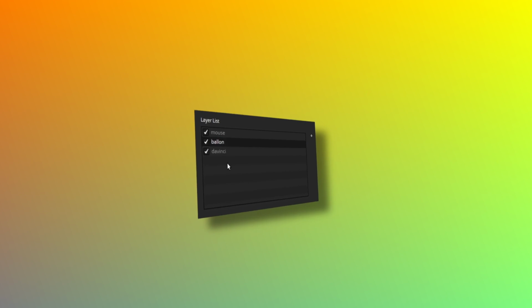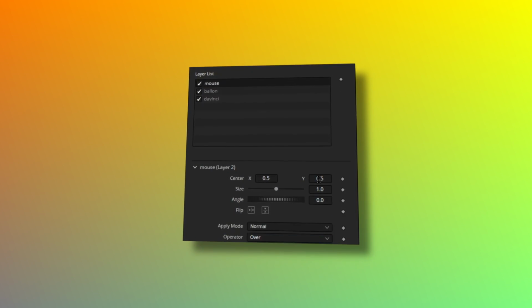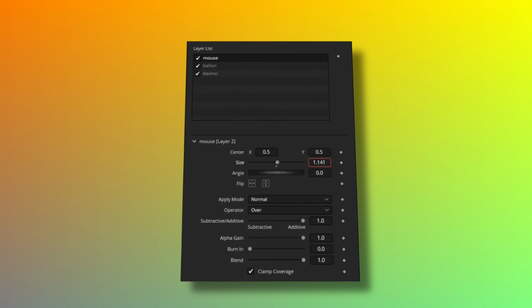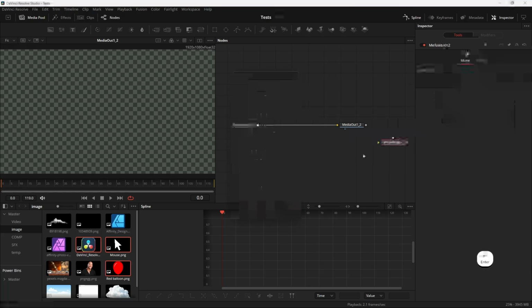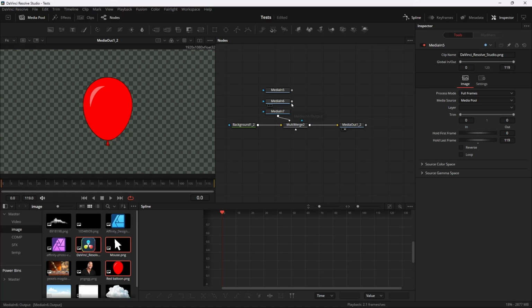Do you know you can use layers in Fusion? Yes, if you are using DaVinci Resolve 18.5 or above, then there is a node called Multi-Merge node, which has all the functionality of a normal merge node but in a layer-like structure. And also you can connect more than one node to this. For example, I connect some nodes to this multi-merge node.